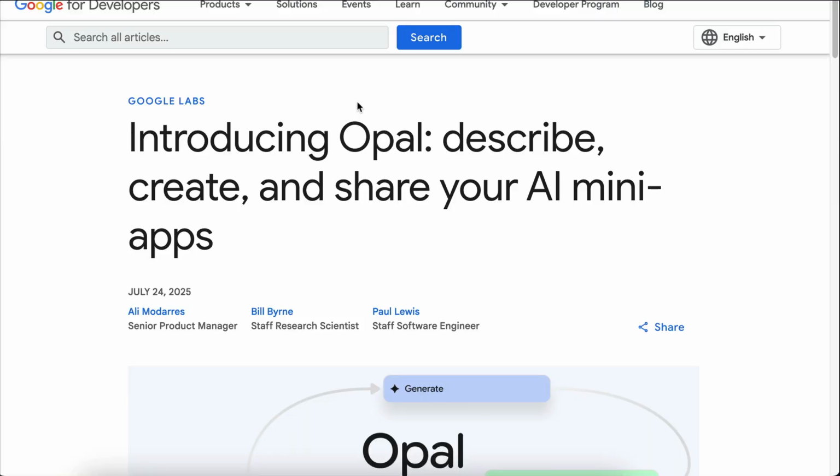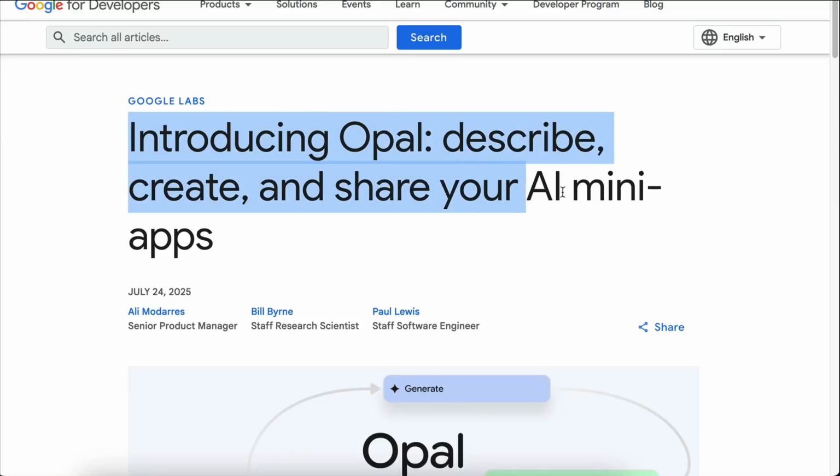Google has just released a new AI tool that can help you create apps with just simple prompts. So in this video, let me introduce you to Google Opal. Recently, Google launched an app called Opal, and it's something that can turn your ideas into AI mini apps without having to code.